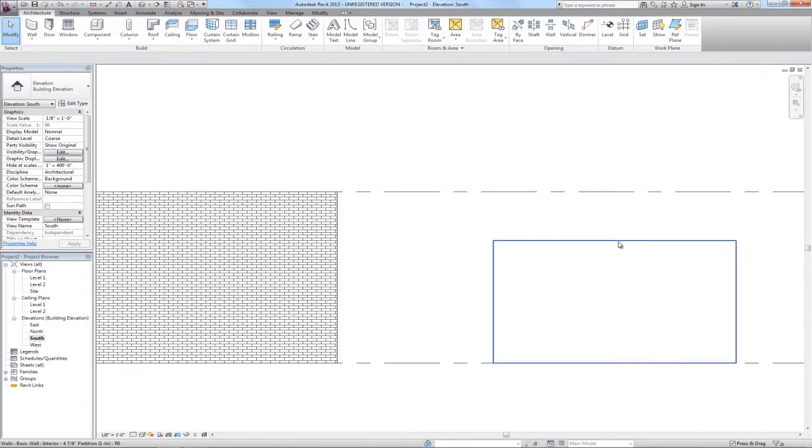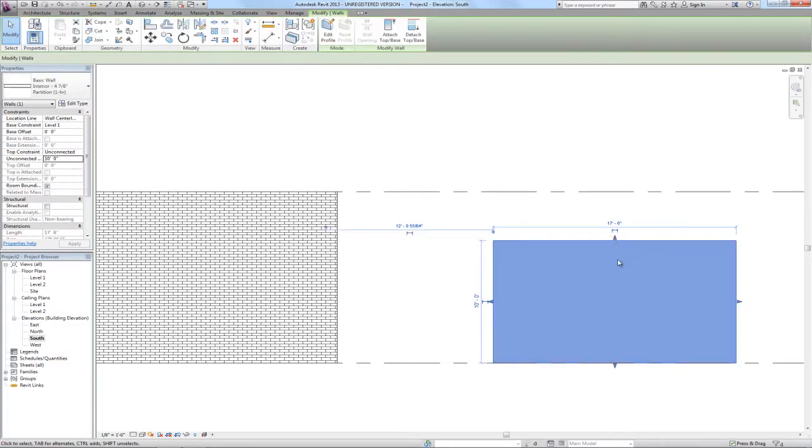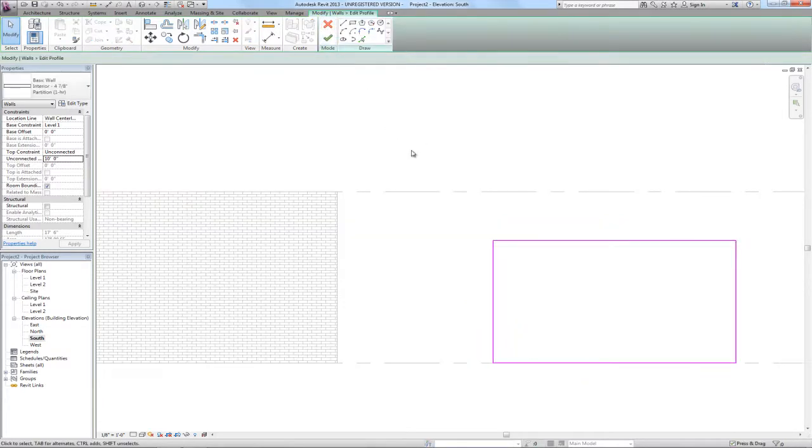So if we want the top of this wall or a portion of it to actually slope, we can do that by selecting the wall, and again in an elevation view or a section we can select Edit Profile. That switches us into a special mode called sketch mode. You'll see this with a few other commands in Revit, such as the floor tool or the roof tool.